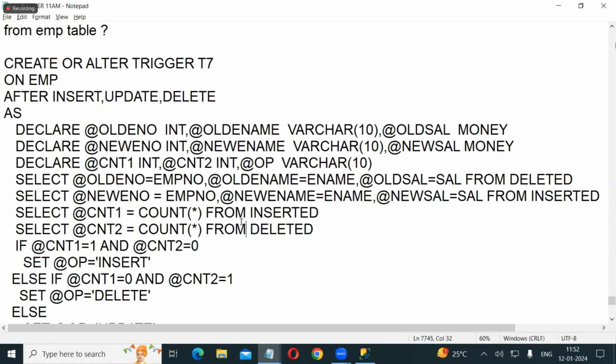Like police departments use CCTV cameras to monitor traffic or anything. Yes or no? This is what auditing is, something like this. It is like a CCTV camera on the EMP table.